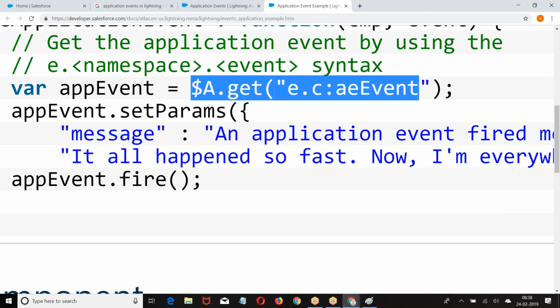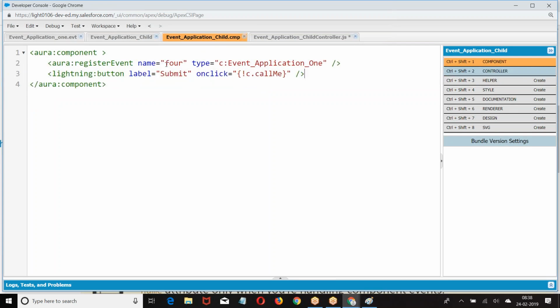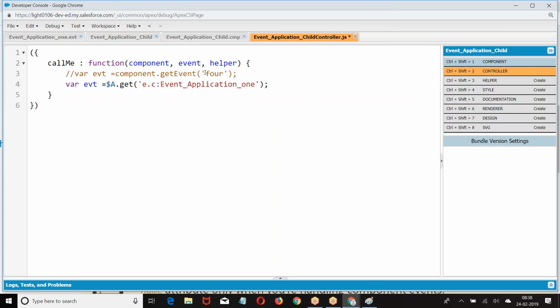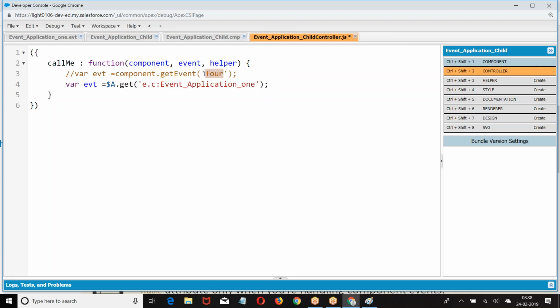In the component level event, what did I call? If I want to call, whatever name I gave here, with that name I used to call it. But here, what did I give? Straight away the event name I give. Whatever name I mentioned for the event at the time of registration, that name I used to call here in the component.